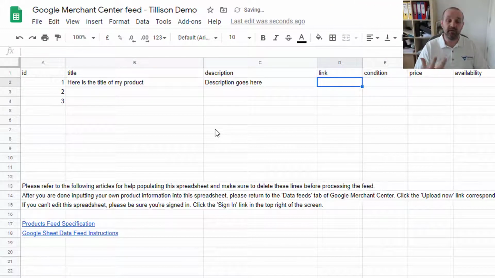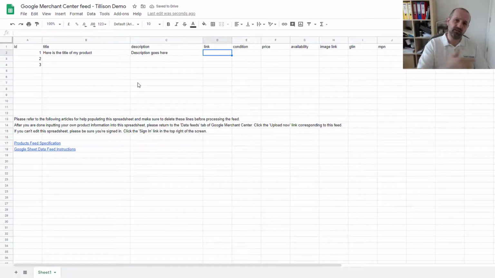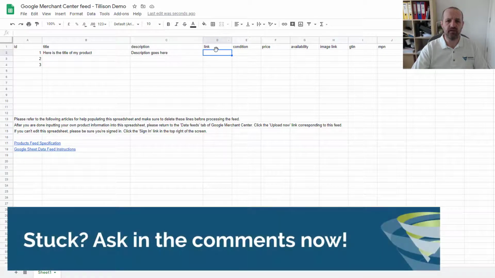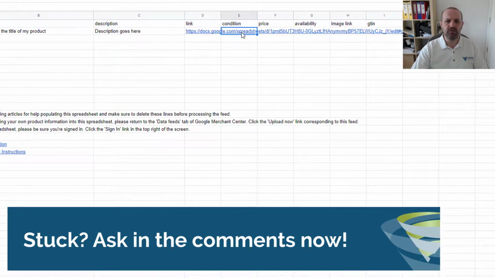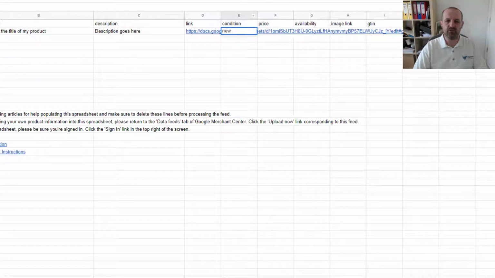Okay, so the link is you want to head to your website and grab the product URL. So grab this from here in your product URL, and you want to paste that in there. Okay, condition needs to be a specific set. There are used, new, or I think there's a back order as well. I'm going to assume that they're new.